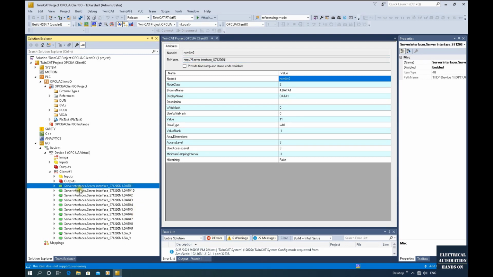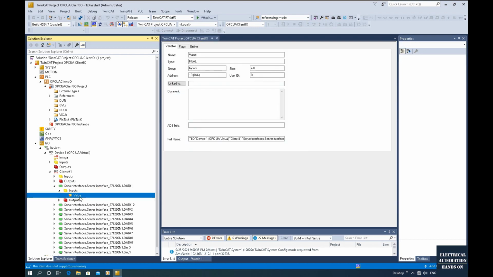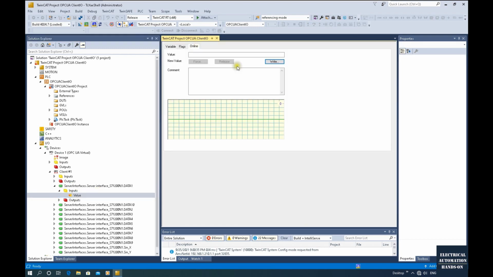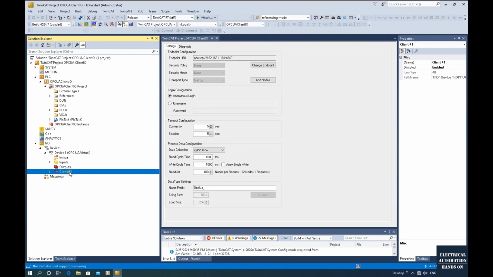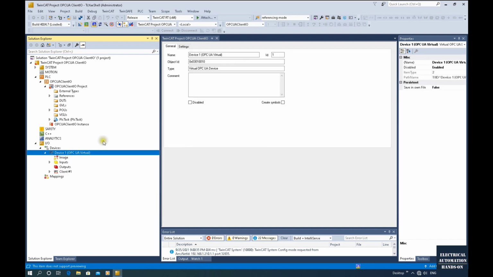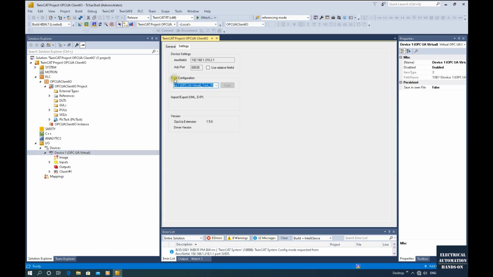For each tag, if we click this small button here, and click this value, and then go to online, currently we haven't downloaded this project yet, so that's why this value shows 0. Once we download this project, we can see the data. This is the client, this instance client 1, this configuration. Then let's go to device 1 here, go to the settings here. We can see a task configuration.